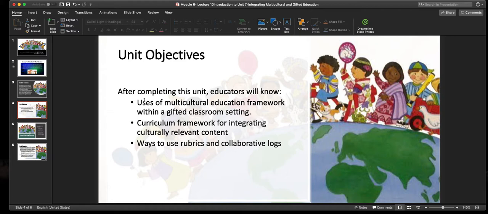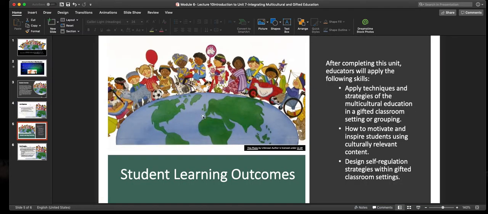Sorry, a little tongue-tied. So after completing this unit, educators will know how to use a multicultural education framework within a gifted classroom setting. There is a framework I have for you that will help you integrate a lot more culture into your gifted education frames. And then a curriculum framework for integrating culturally relevant content. Those two are the same. And then the ways to use rubrics and collaborative logs, we'll probably move that to the third week, or week 7.